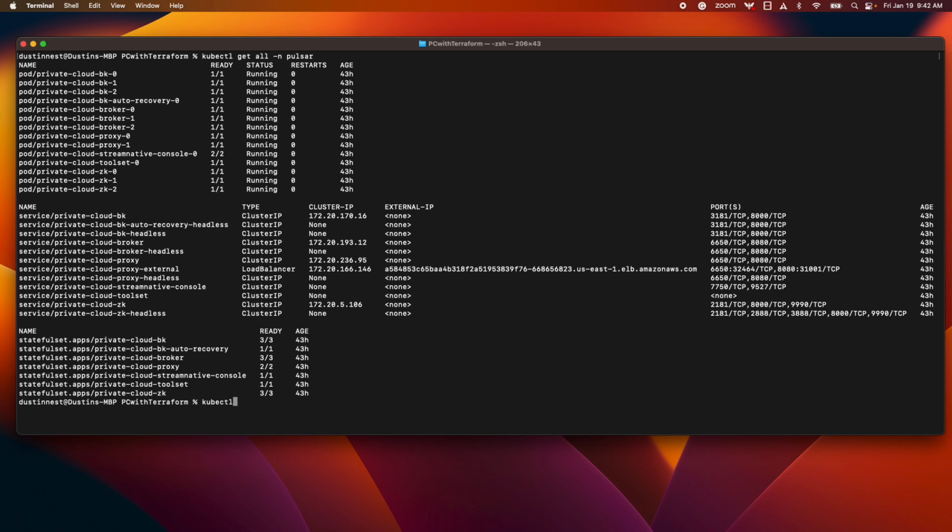So I'm going to do a kubectl exec, and we're going to exec into the private cloud toolset 0 pod that's in the pulsar namespace, and then we're going to do a /bin/bash. We're going to go into the bash, and then we're going to basically get a terminal here so we can start to execute commands.